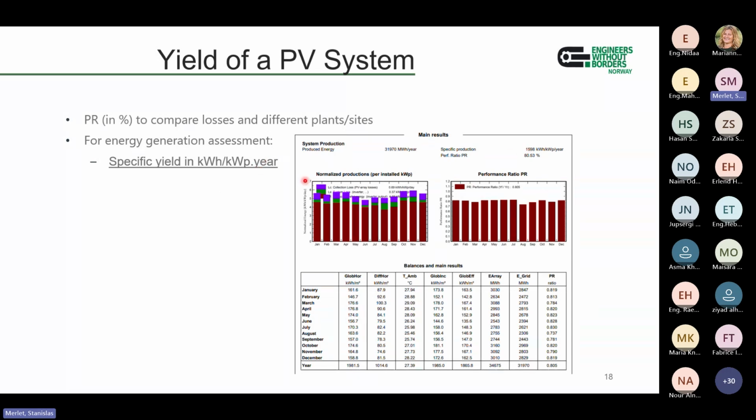And this is extracted from the software PVsyst that you will see tomorrow. And you have here the specific production. So this is a random system. I don't remember, I think it's 20 megawatt in Ghana, in Africa. And you have the specific production, which is 1,600 kilowatt hours per kilowatt peak per year. So that would mean that for 1 megawatt, you would have 1.6 gigawatt hours per year. So that gives a clear idea of the generation according to installed power.